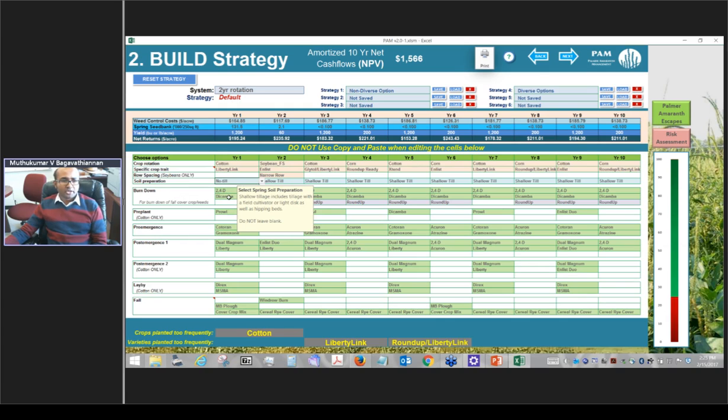And we have burn down options, 2 herbicides for burn down. You can choose from a list of herbicides that are applicable for this particular crop and the trait that we've selected.